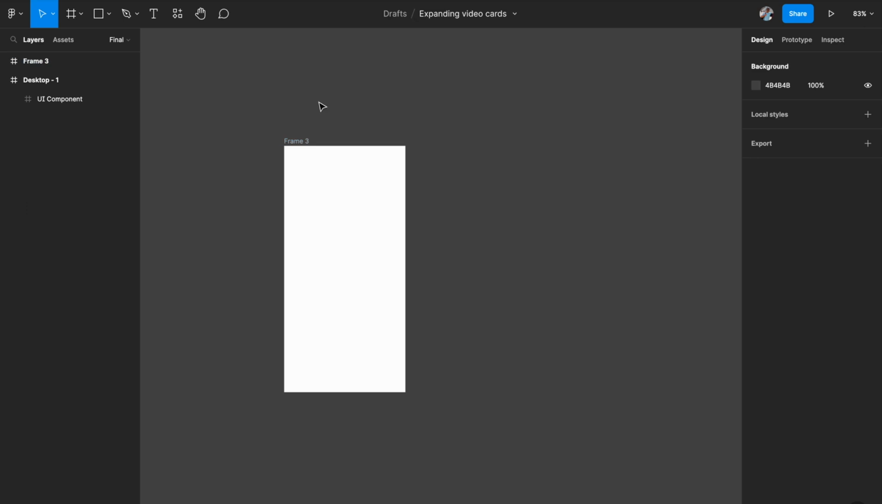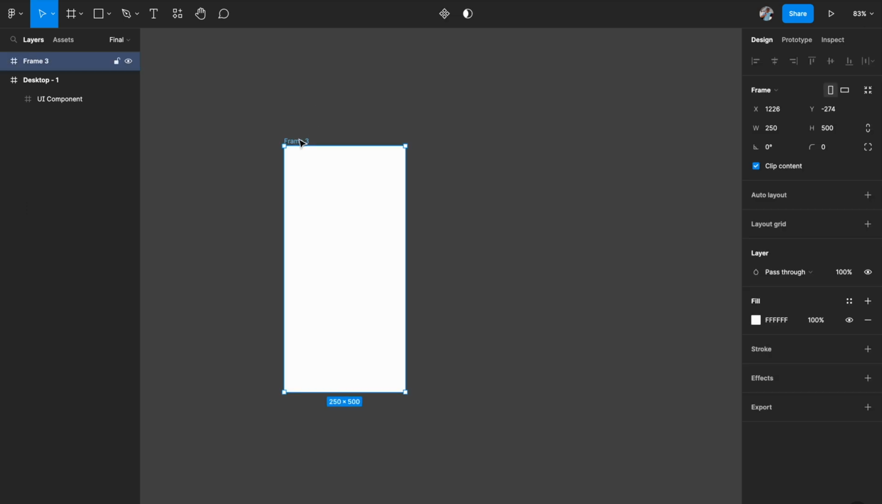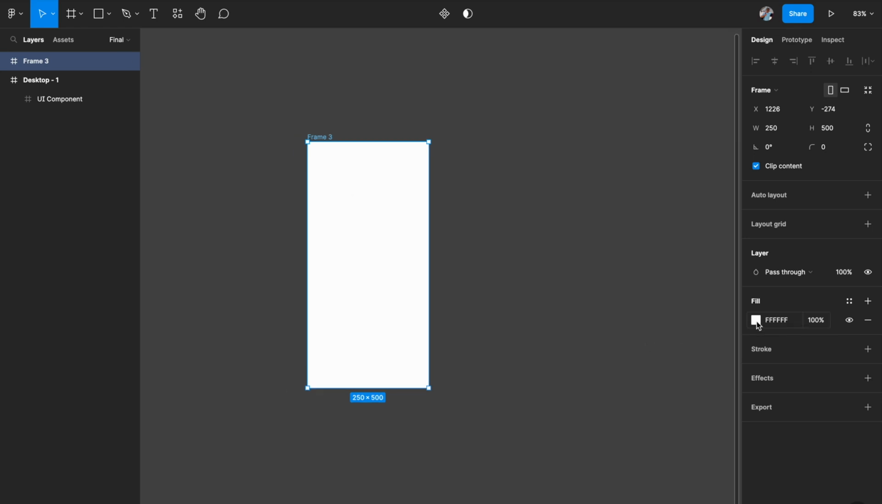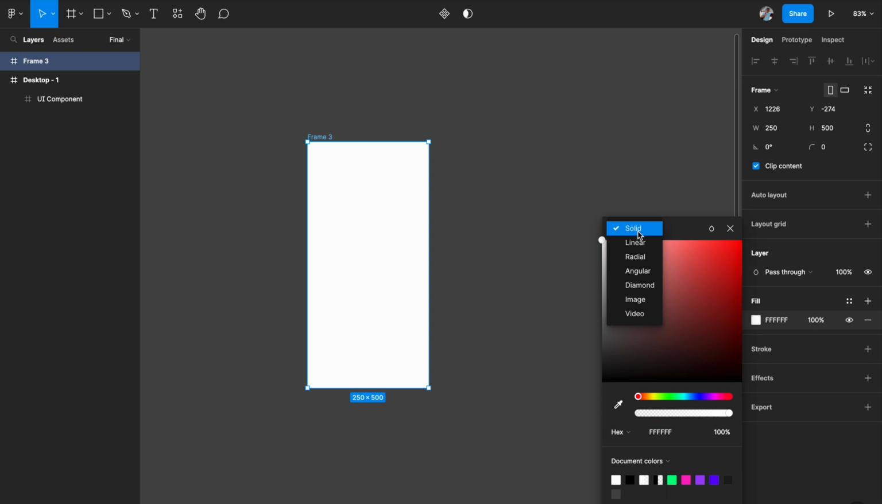We have two states of this card. First is the non-hover state, where you see a static image, and the next state is when you hover over it, it expands and shows you a moving video. So here's the first trick of the entire thing, which is a trick for a frame. In the frame right now, it has a solid white fill, but you can also add gradients, linear, radial, angular and diamond gradients. On top of that, you can also add images and videos to it.